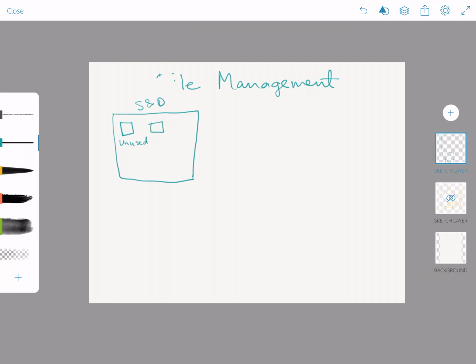unused images. And then I'll have another one that is to edit. And then I will have a third one that is edited. Now, I like to keep an extra copy of my photos in this to edit folder here, and I'll just move a copy over into the edited.